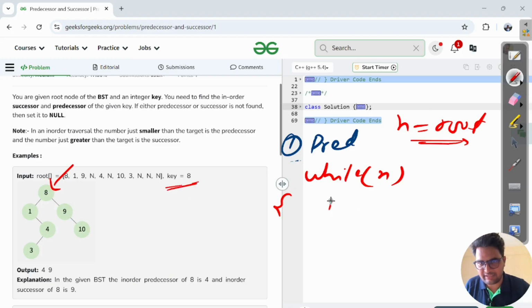So here I will add an if, because we are first finding the predecessor, right? Take it as p only, so predecessor. Now the predecessor is always the value less than the key, right? So smaller, which side will we get smaller? If the key is this one, the smaller value will always be on the left side, correct?